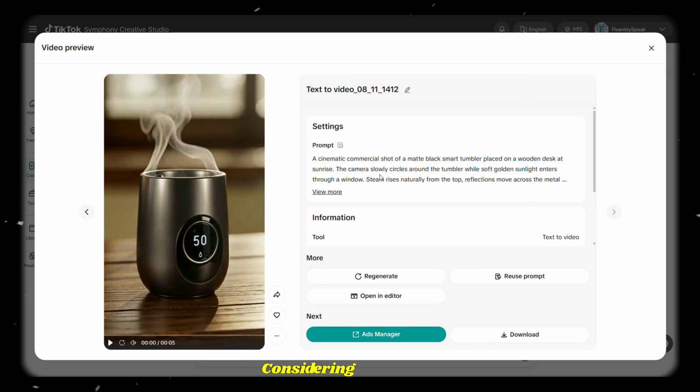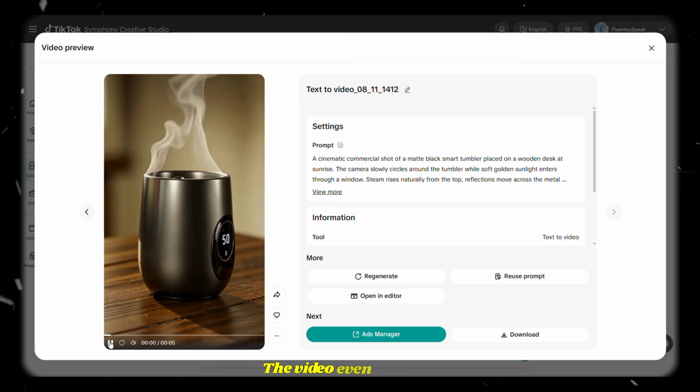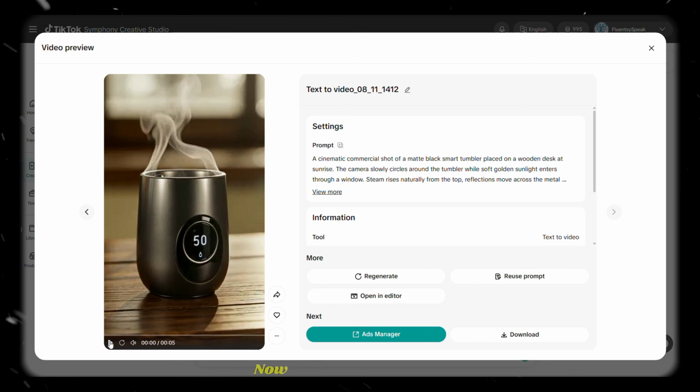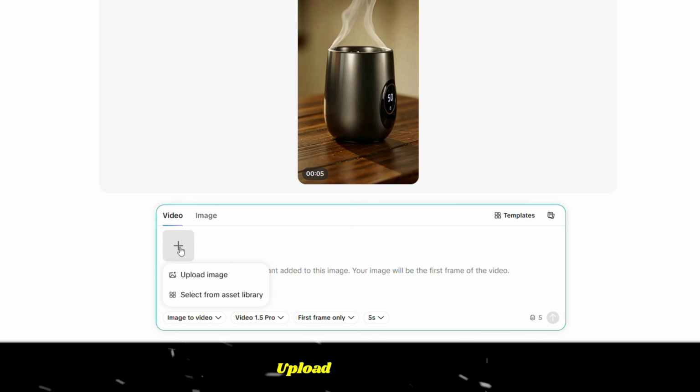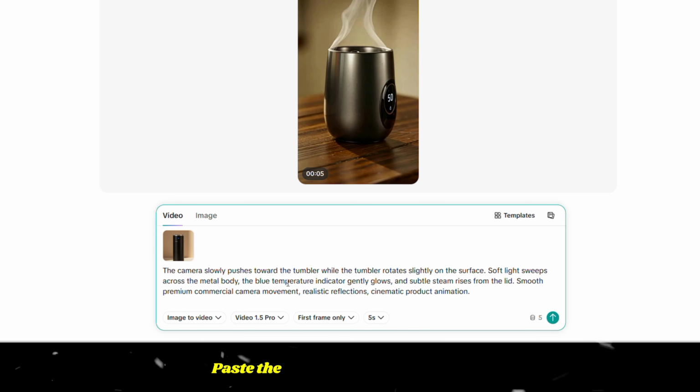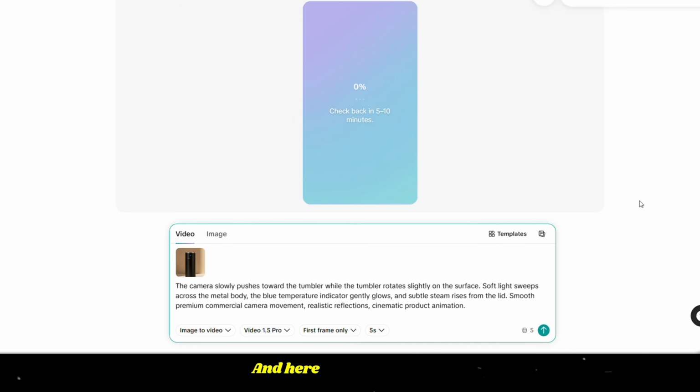How is it? Considering that this is a free tool, I really like the quality of the output. The video even includes audio automatically. Now let's generate a video from an image. Switch to image to video. Upload your image, paste the prompt, and click Generate. And here is the final video.